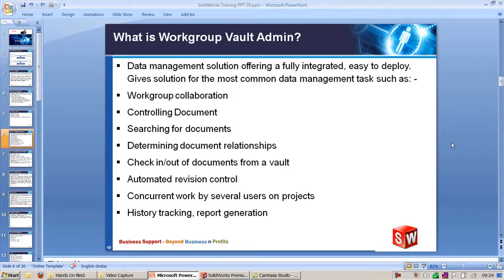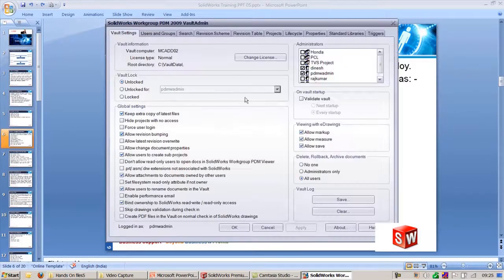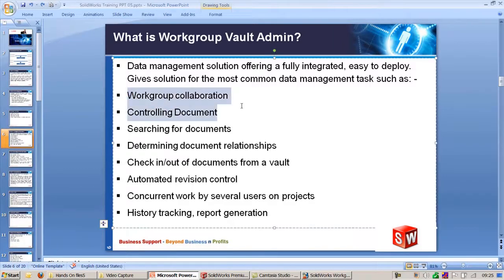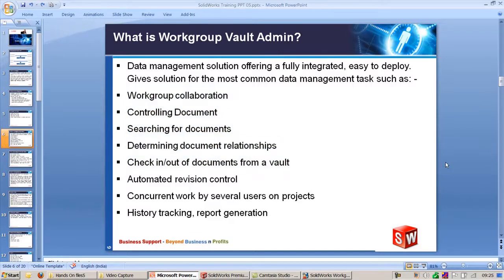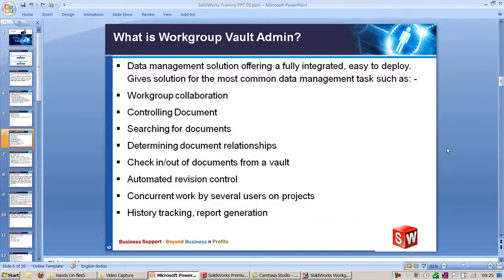And what exactly is this Workgroup Vault PDM? We are seeing this application. What exactly will this Workgroup Vault PDM do? It's a data management solution offering a fully integrated, easy to deploy solution, and this is used for work collaboration, controlling documents, searching for documents, and determining the document relationships, check-in, check-out of documents from a vault, automated revision control. So these are the different tasks done by Workgroup Vault Admin.